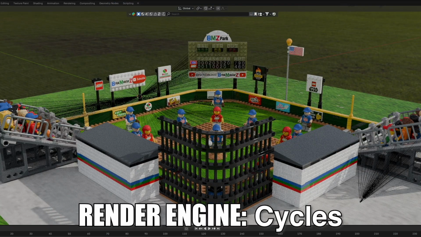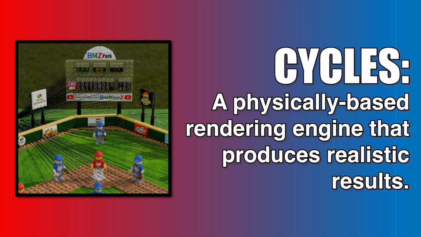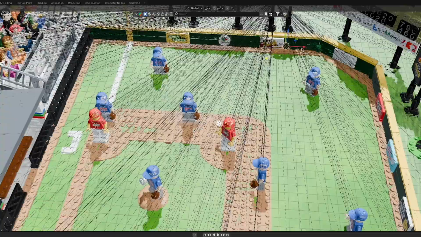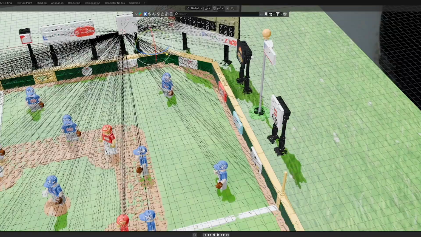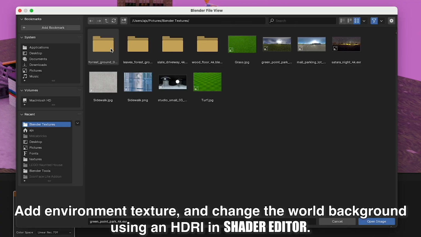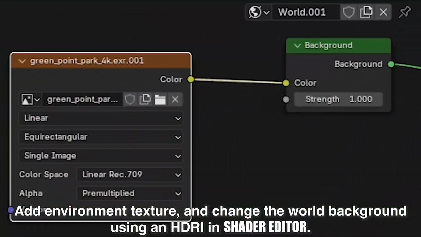Moving on to rendering, one of the rendering engines that works best for me is Cycles. Cycles is a physically based rendering engine that produces realistic results, while EEVEE is a real-time rendering engine that allows users to create assets and produce final renders. Blender offers options to change the lighting of your scene using the sunlight or area light, as well as adding an HDRI background to the environment texture.